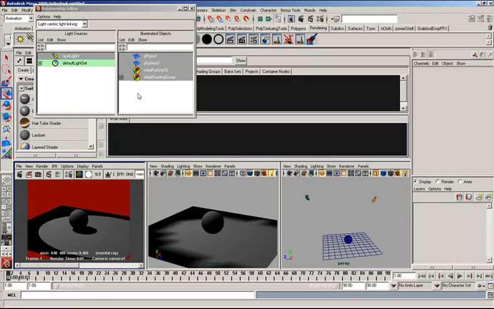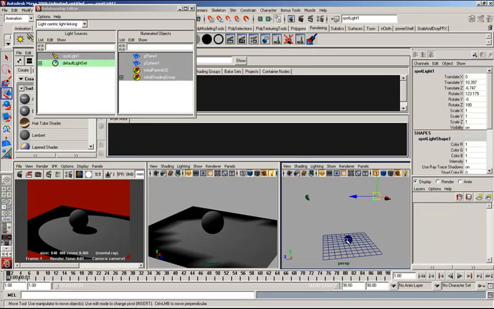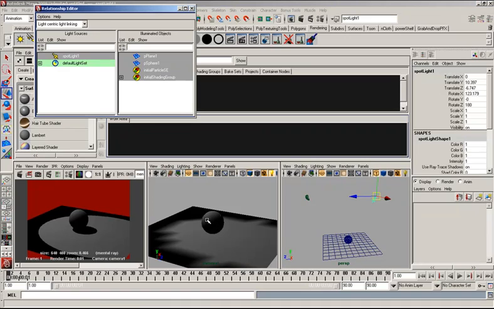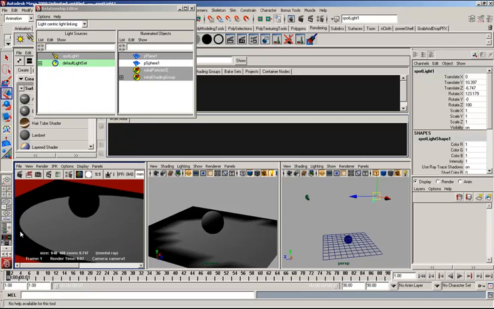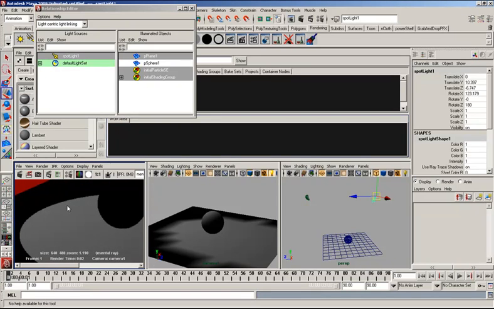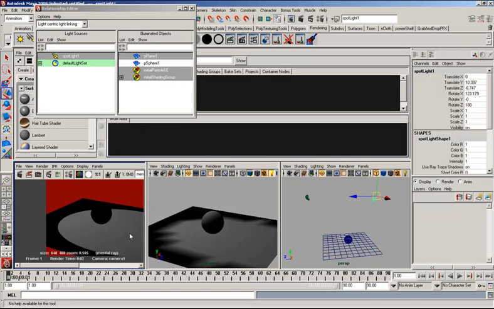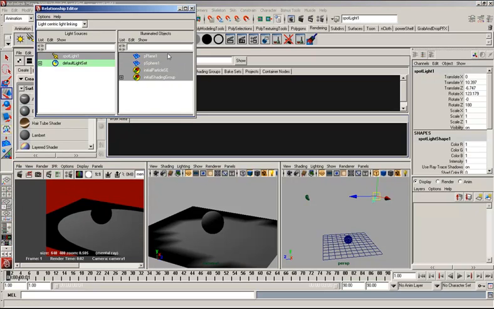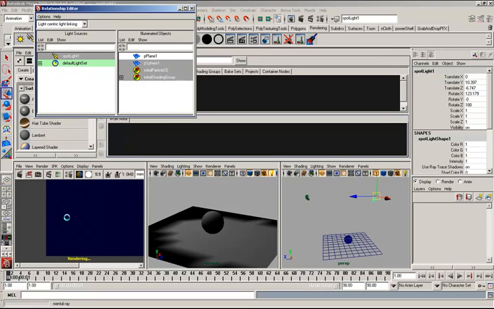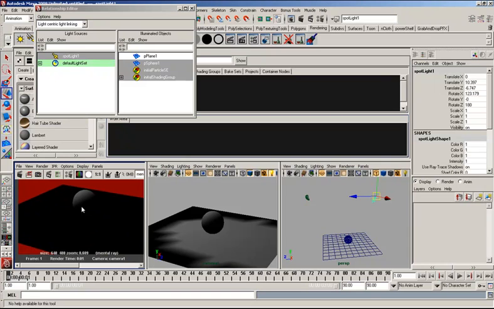If I were to unlink the light from the sphere here, you have the spotlight and everything becomes highlighted, so you can just uncheck it. But now that spotlight is lighting only the floor, and you can see that there's no shadows coming off from the sphere. It's only the light that's hitting the actual object. And vice versa, I can link it to the sphere instead, and unlink it to the plane.